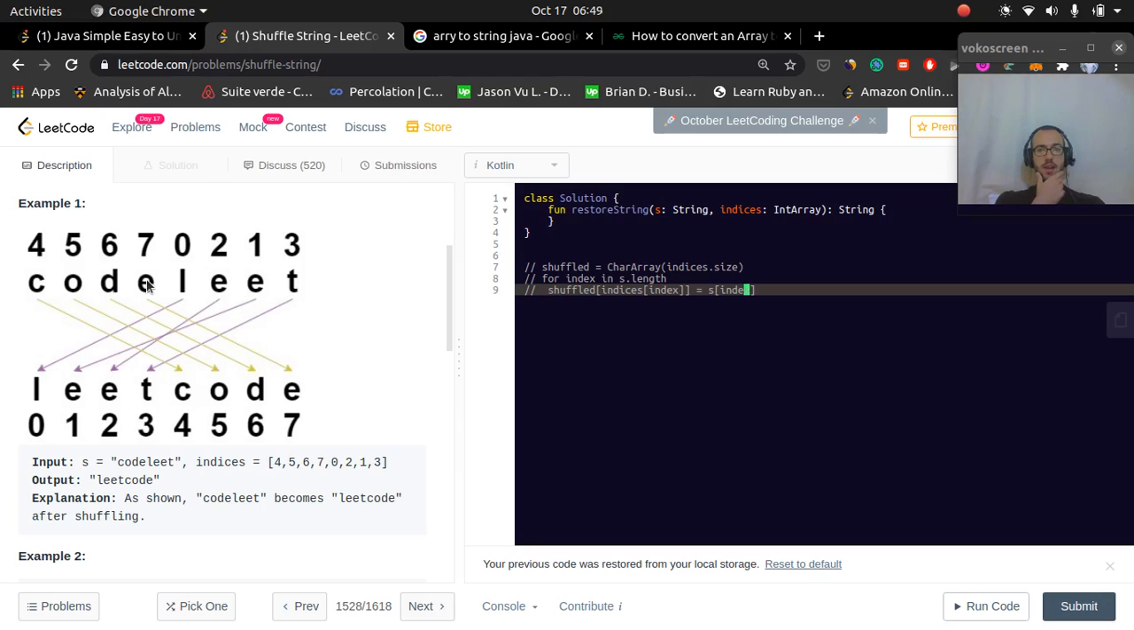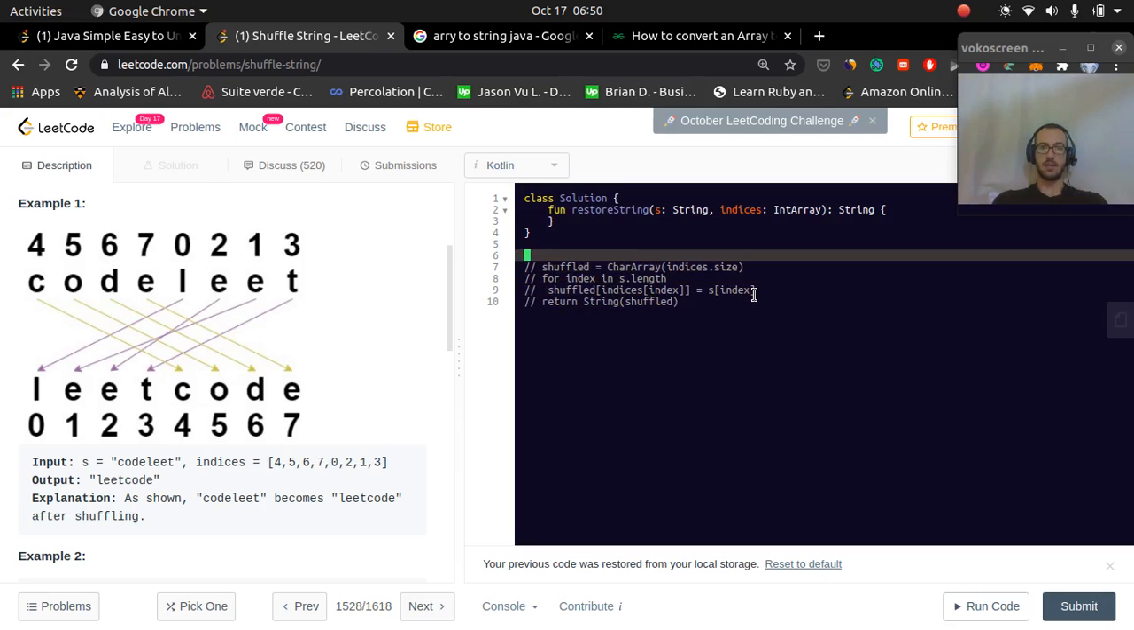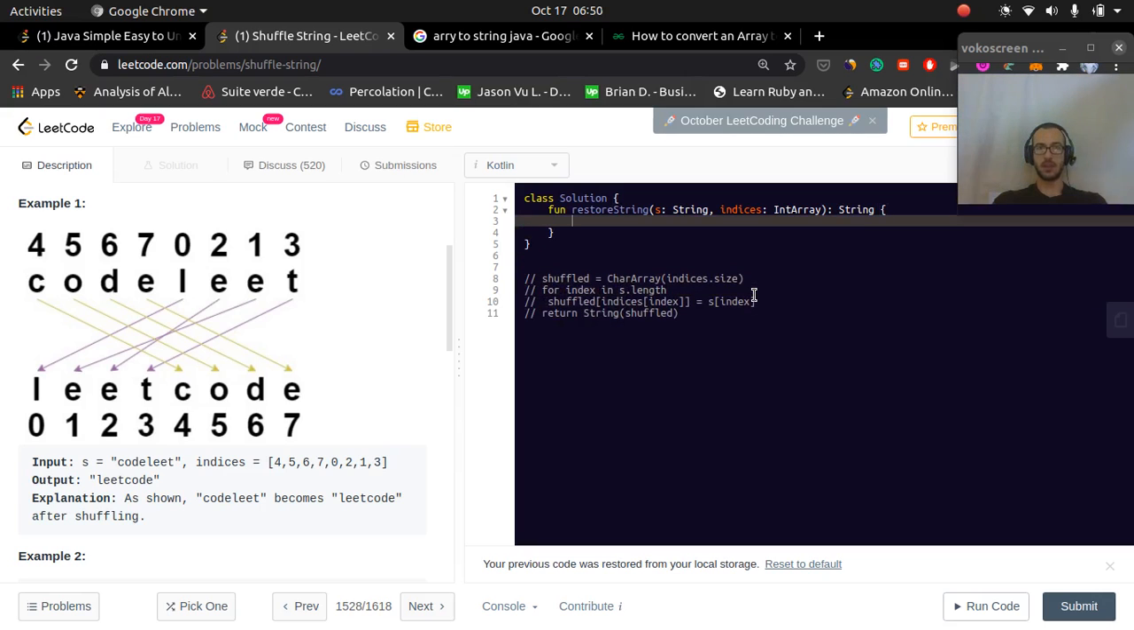So what happens is we fill, just like this is showing here. When we fill shuffled, we don't go from beginning to end. We go wherever this corresponding index tells us to go, and then we'll just return. We can convert shuffled to a string by just calling an instance of the string class and giving it our character array. Okay, so let's do that.